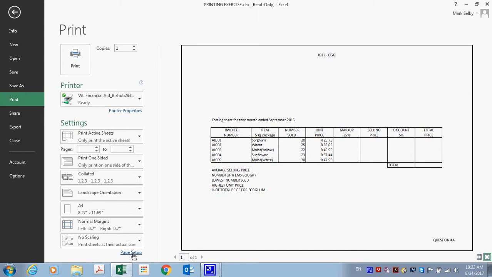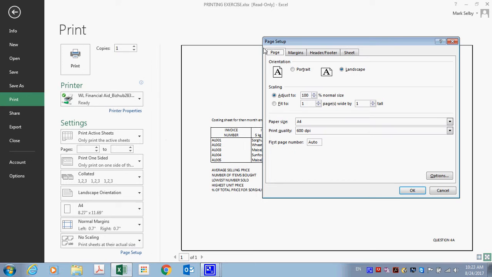Okay, so any other settings that you will need for your printing, you'll find them under Page Setup, which is right at the bottom here. So click on Page Setup and you will see 4 tabs: Page, Margins, Header/Footer, and Sheet. Okay, so a lot of these options are just reflected on the previous settings that we have up here. So on Page, that's just, is it landscape, is it portrait? Just click on the relevant radio option here. Scaling again, do you adjust to normal size or do you fit to how many pages wide by how many pages tall? Okay.